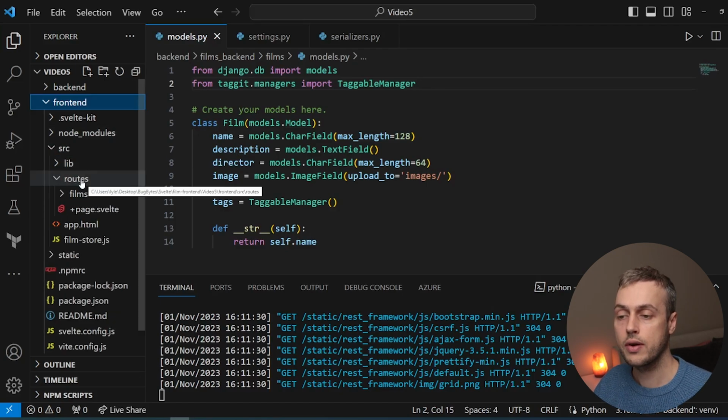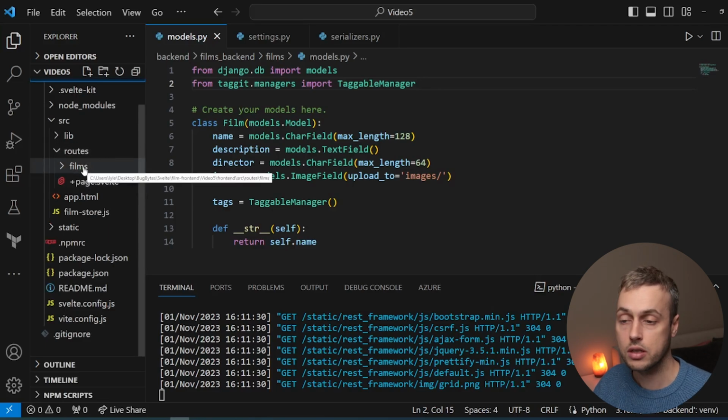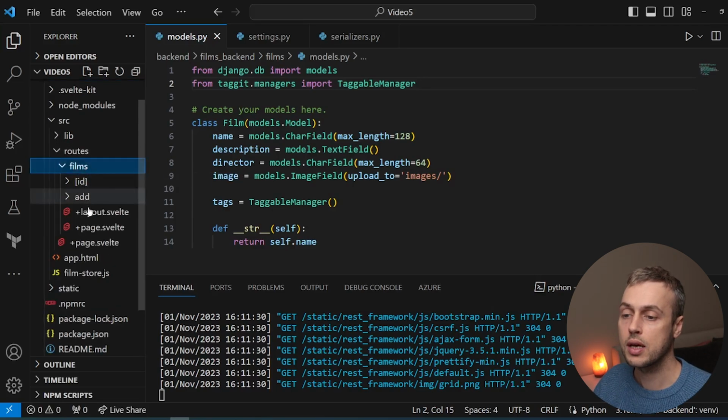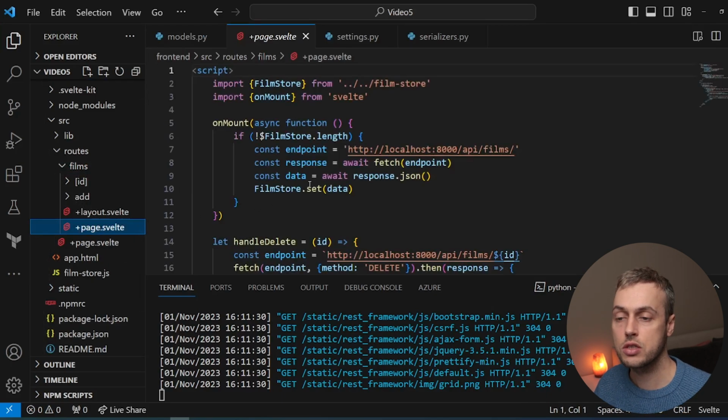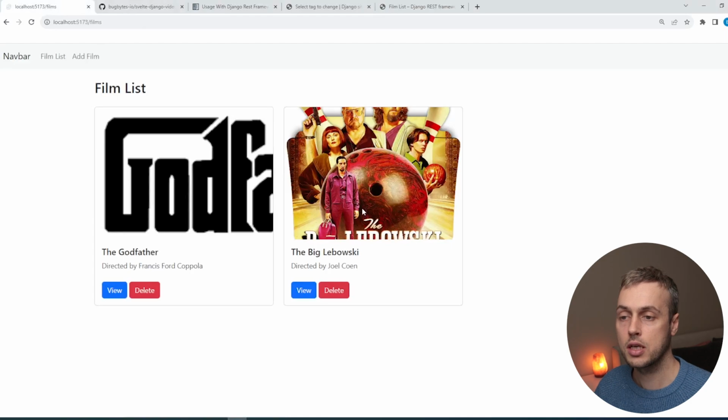Now under the roots directory here, we have another directory called films, and if we open that, we have a page.svelte file. This is for the film list page in the Svelte application. That's the one that you see on this page here. We now want to add tags into the mix here.